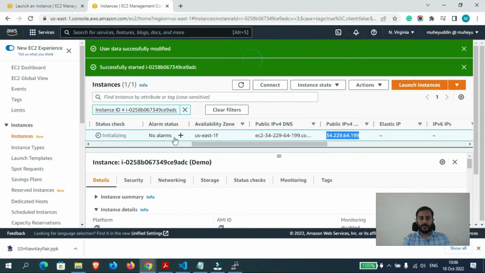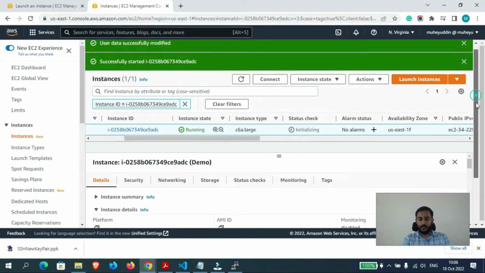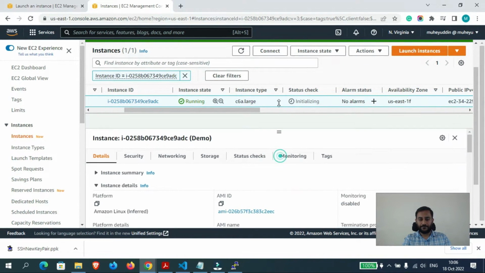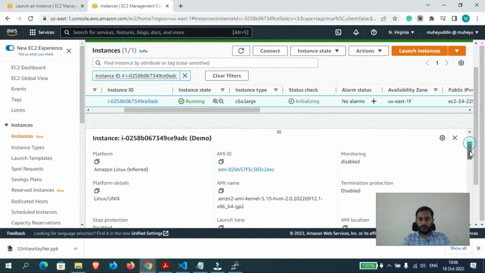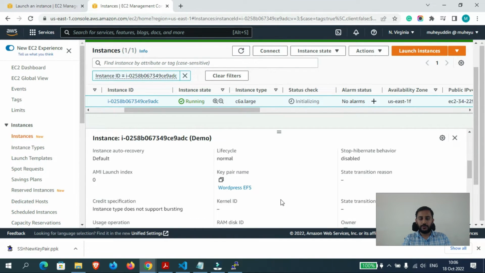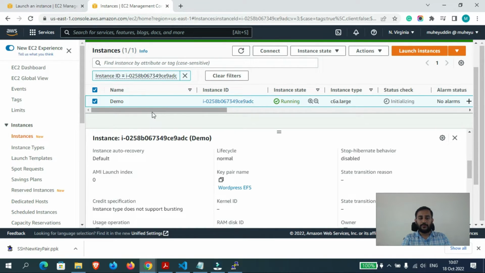If I just click here, let me show you the details. Here you can see, in the key pair name, our initial key pair was WordPress EFS, but now we have successfully replaced this WordPress EFS key pair with the SSH new key pair. So that's it, guys. One last thing which you would have to do is remove that script from the user data.